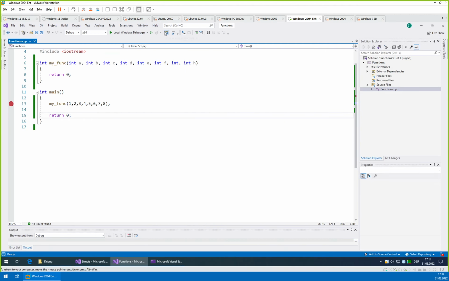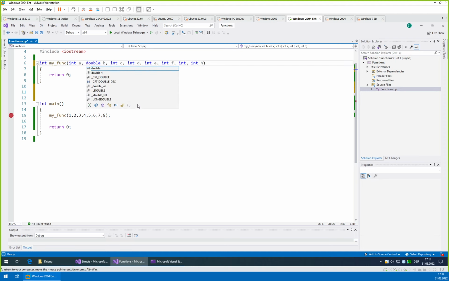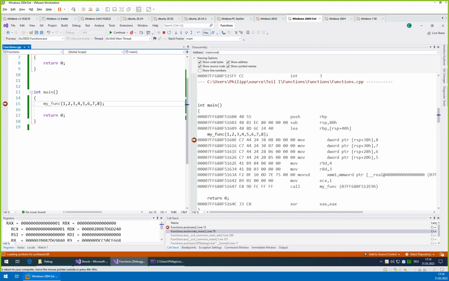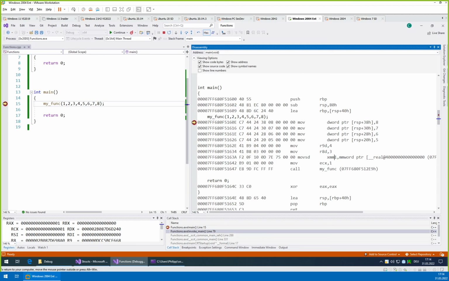Now, you may, of course, as a next thing, ask, what if we would have non-integer arguments? So let's test this. Let's make one of them a double. It will now use a different register. It will use one of the I think XMM registers, because those are intended to hold doubles. So it uses here XMM1, but the other registers are the same, and the whole calling convention still remains the same.